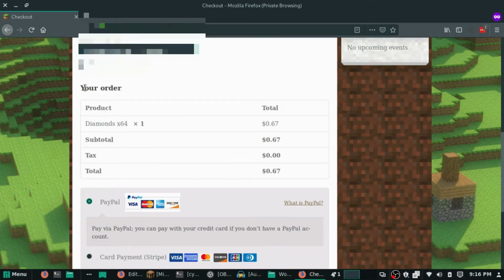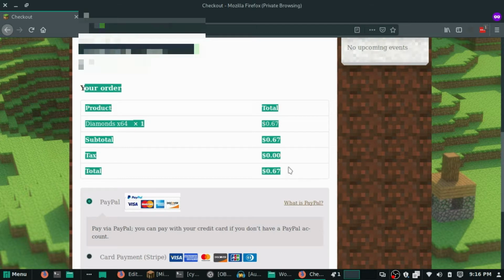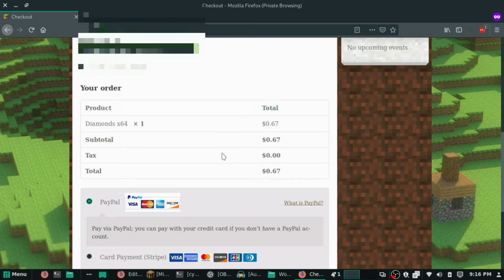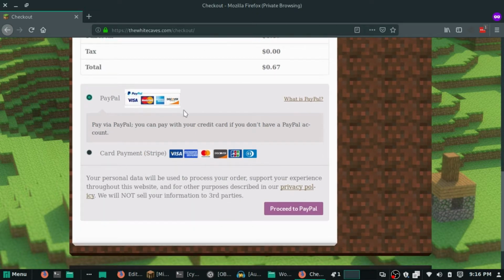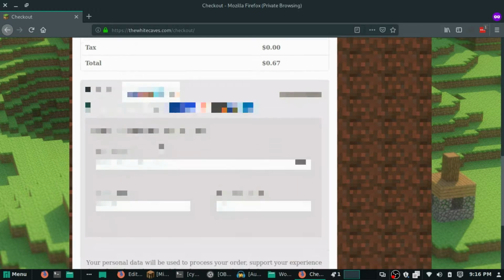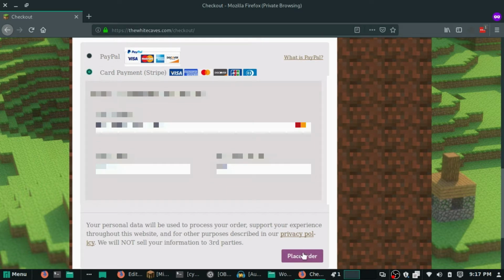And then it's going to give them like an order description, just so they know exactly what they're getting, how much tax, what it is total. And then down here is going to be how they pay. You can set this up however you wish. I have PayPal and Stripe on mine. So I'm going to go ahead and complete the purchase with Stripe real quick. And I'm going to go ahead and click down here where it says place order.